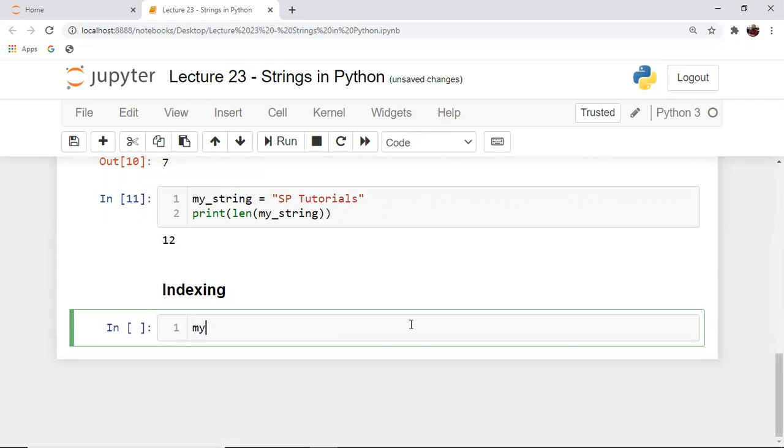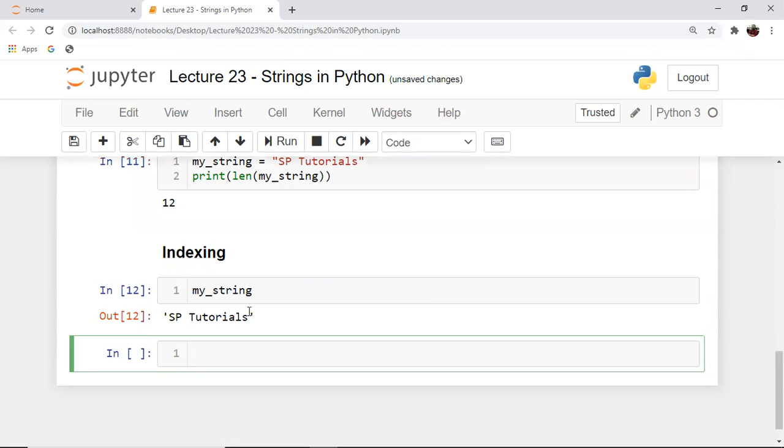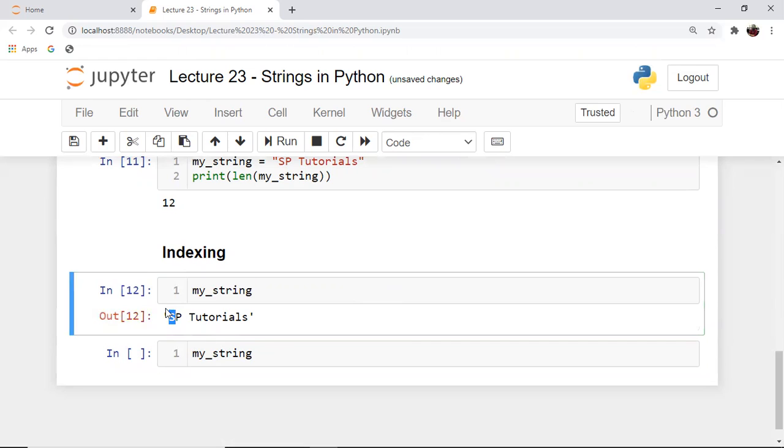So let me just define a string for myself. Okay, I think I have one, right? I already have this string, I'll just use it. Yeah, so my string contains the name of my channel. Now what I'll do is I'll do some indexing here. So I'll say my string. So let's say I want S. I want the first letter of my string.